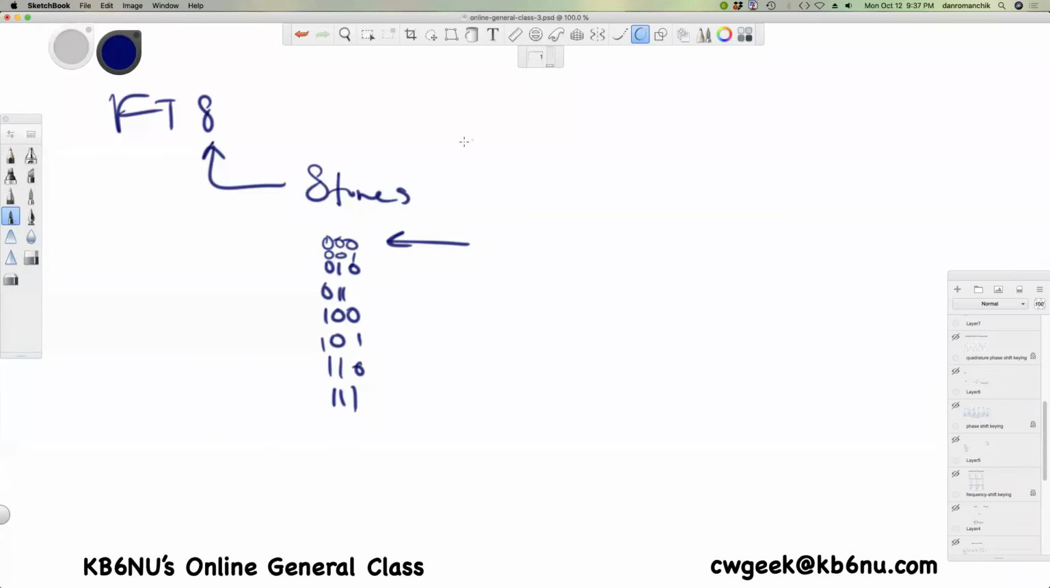In FT8, you have 30-second transmissions, and I forget how many characters you send, but it's not that many. So each character may take a fair amount of a second.